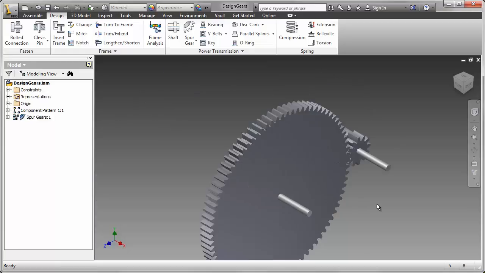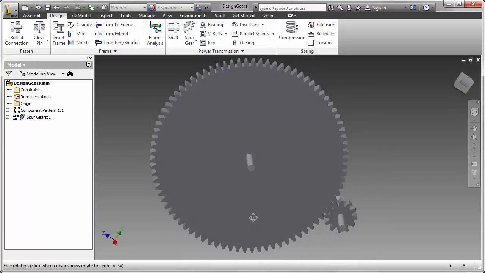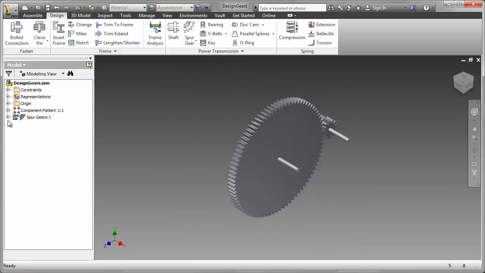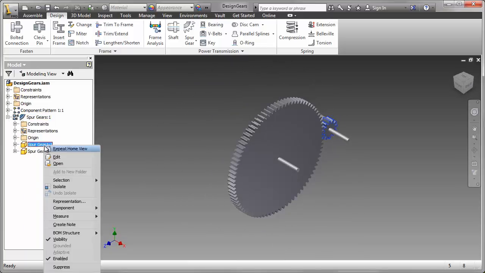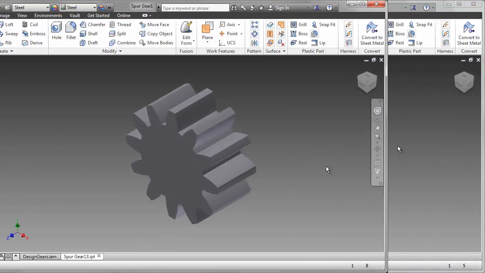So what we have are two spur gear blanks, correct number of teeth and profile, etc. But to make them a VEX gear, we need to do some more work. So let's go into the first gear, that's the 12 tooth gear. We'll open that up. So we're now in the part environment.